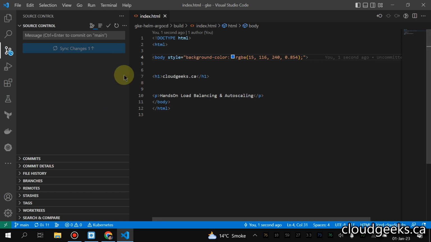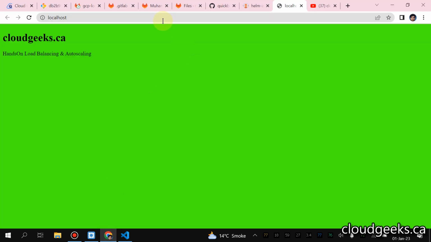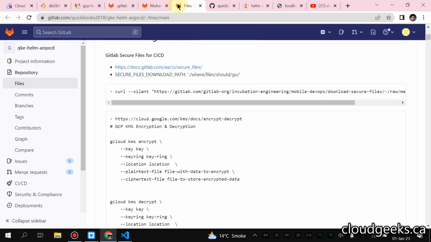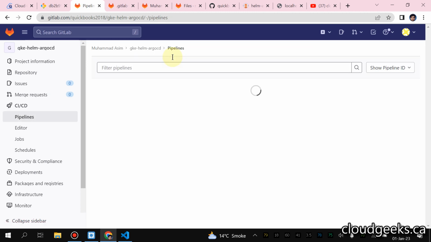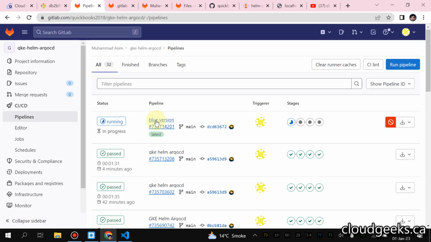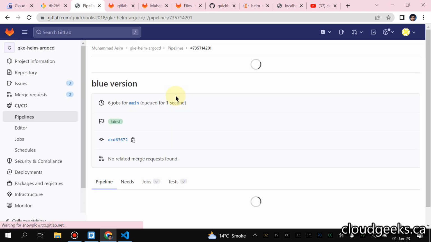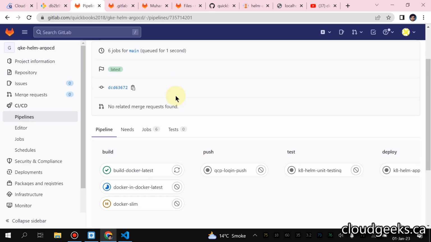And what is going to happen is, as this is our main branch, definitely you can use a different branch in your different environments. So if I scroll back to the section, for instance, pipeline, you will see the pipeline is going to be triggered and it is running. So this is the blue version. And what it does, it is going to build the image, and then it is going to do all the compression, and then it is going to do the push to GCP.